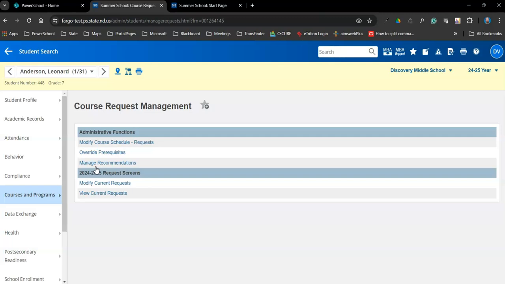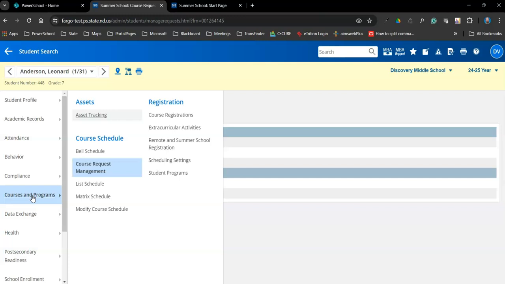The scheduling setup screen, this is where we set next year grade, next year school. That information is under Courses and Programs as well, and it is under Registration, and it is Scheduling Settings.